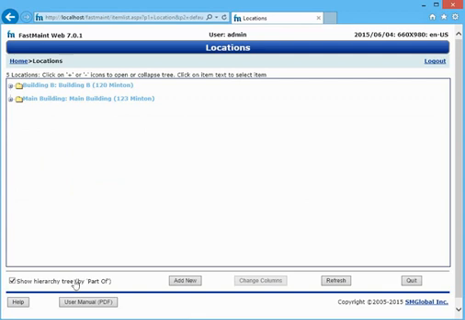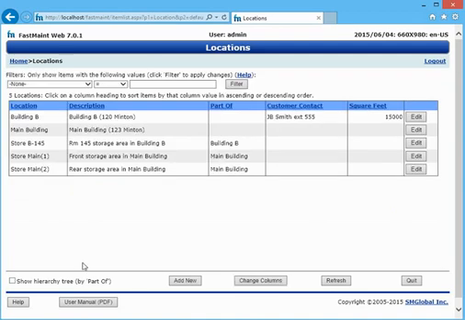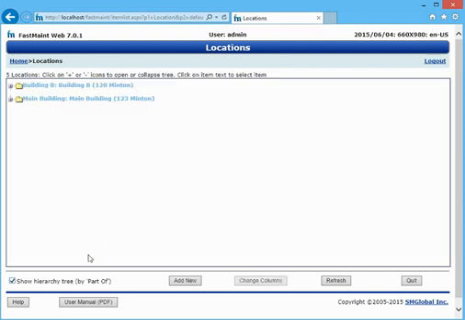By default, it shows locations in a hierarchy view. Unclick the Show Hierarchy Tree checkbox to see the locations as a list. Select the checkbox to show it again as a hierarchy.